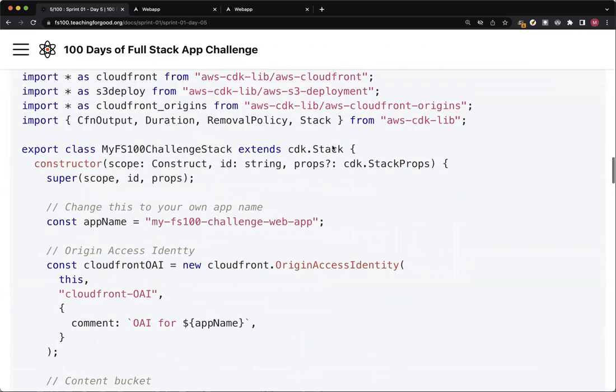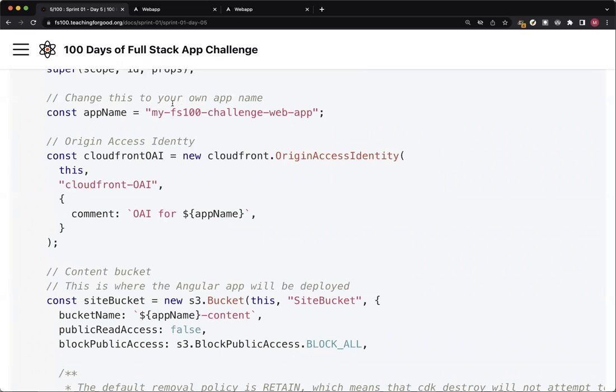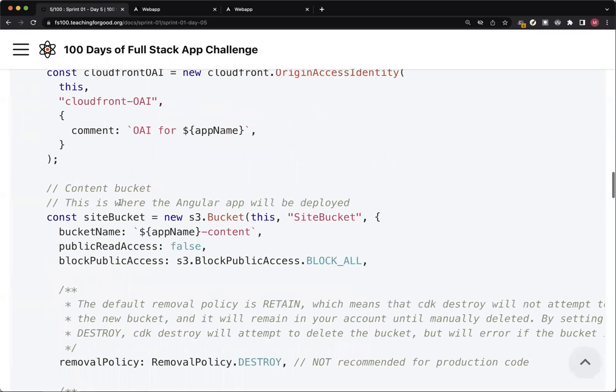into the app. First, we will set up an app name, and feel free to be creative and give an app name that you would like to use. And first, we'll create the origin access identity. This will allow us to give permissions to our CloudFront to access our S3 bucket. And S3 bucket is where we will be deploying our Angular app. And then we create our S3 bucket.